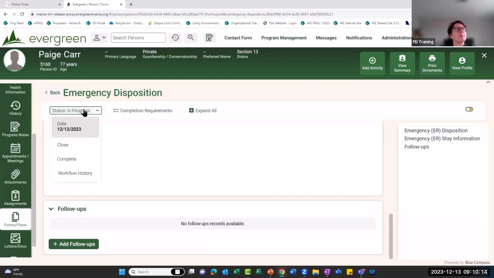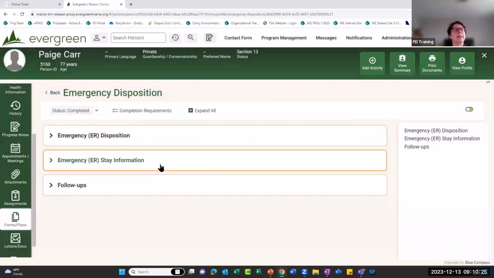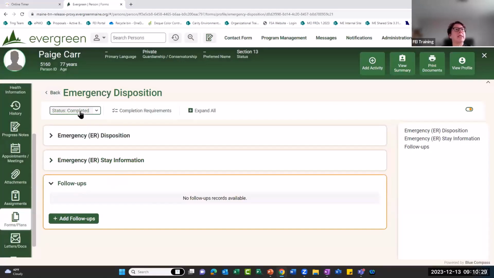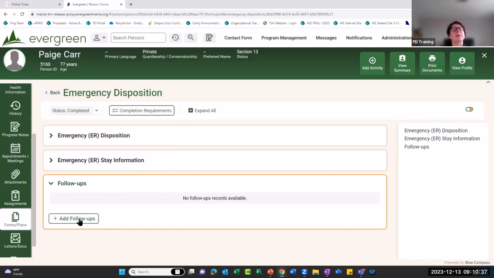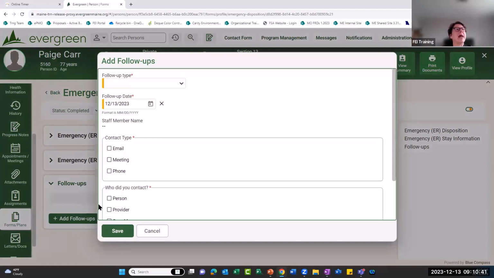I know this form is completed, though, so I'm going to click complete. It's going to say I'm not going to be able to make updates. Am I sure? And I'm going to click continue. The form is completed. All of the completion requirements were met. I would not have been able to complete it if it wasn't. But there's follow-ups that we know are needed, that I can still add by clicking that add follow-up button.